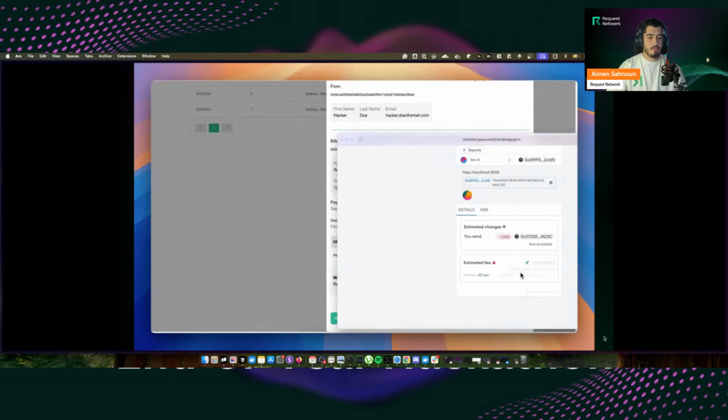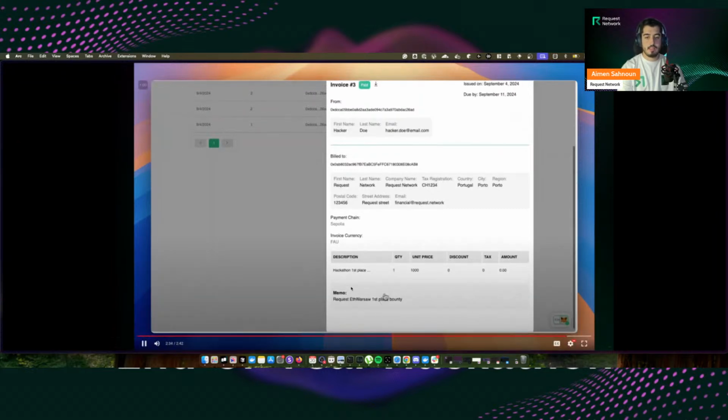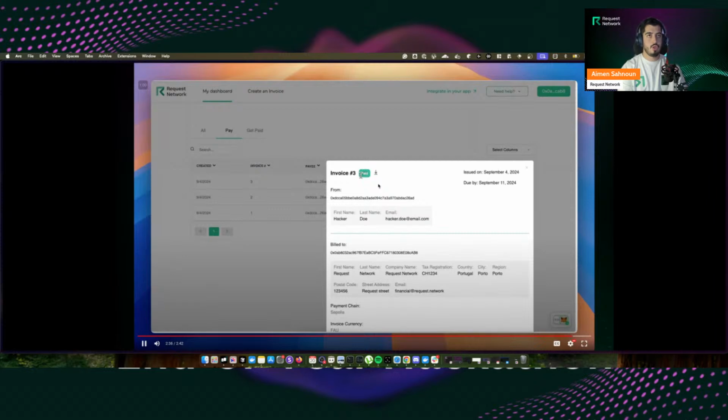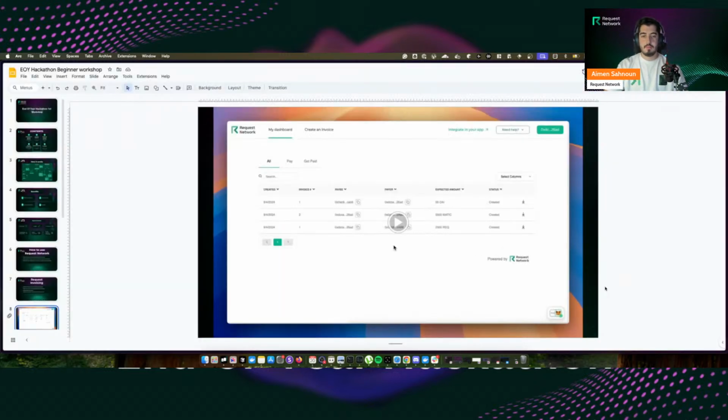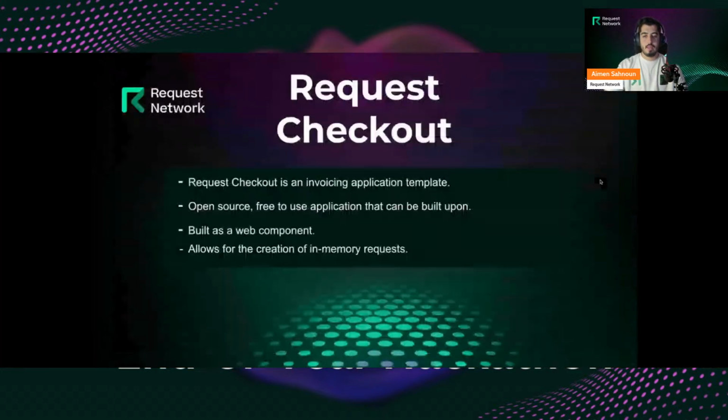They will need to start the transfer and confirm it, and then it will load and complete the payment. And once the payment is detected, we can see that the invoice shows as paid now. So this is the request invoicing and its demo.